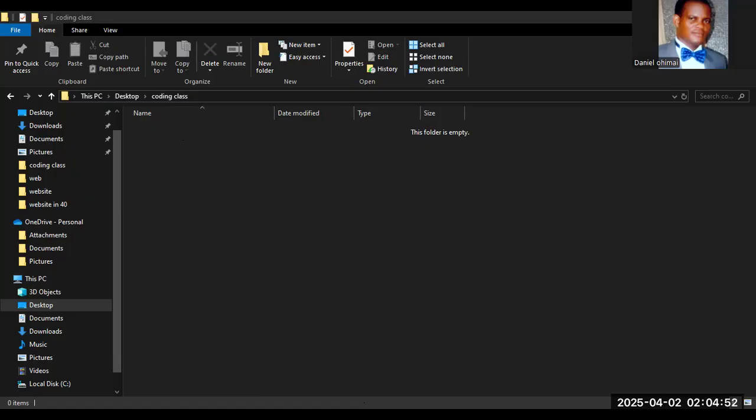Go back to our Visual Studio Code. Remember, now we will write our code. In Visual Studio Code, we write all our code. So we'll go back to Visual Studio Code.